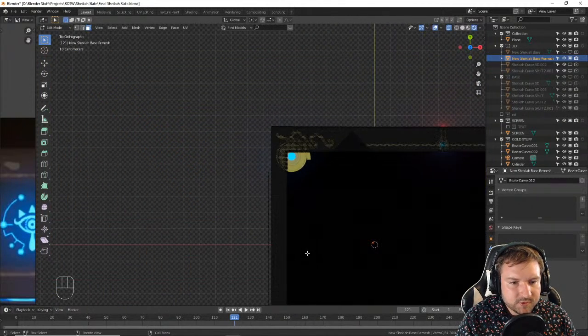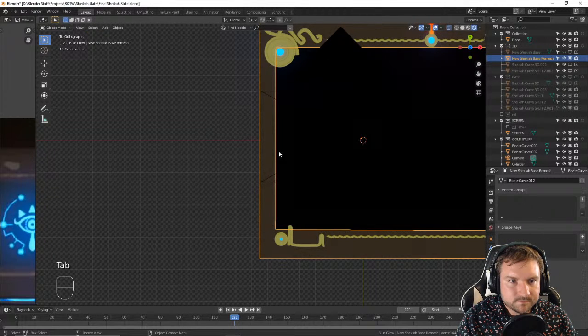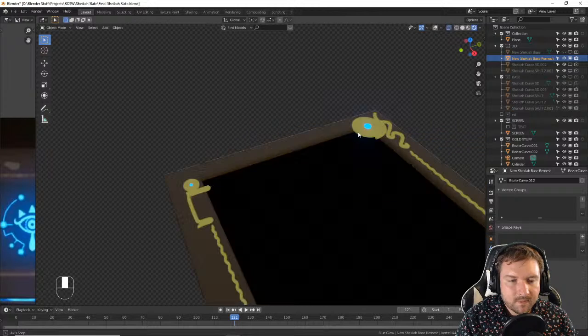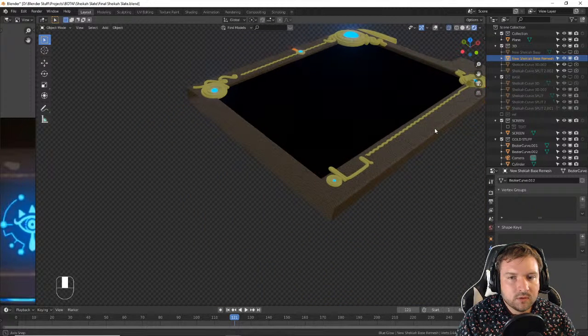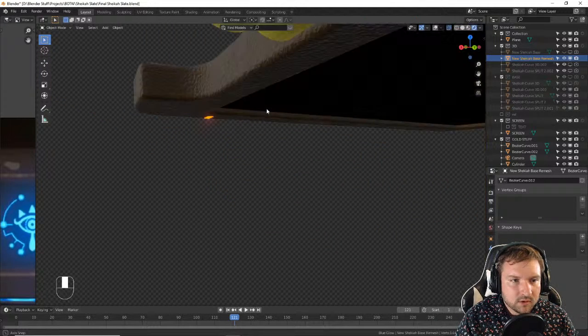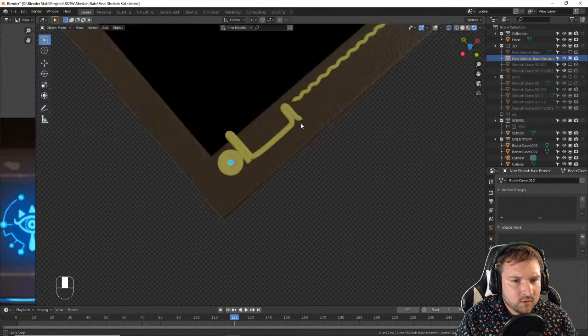Alright, mostly good. Got some leftover junk here we can delete. Delete vertices, let's take a look at it. Didn't screw us over too much here. You know, I really like this geometry over here. Kinda almost want to duplicate that on the other side.